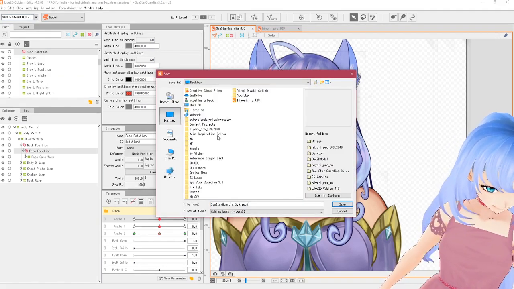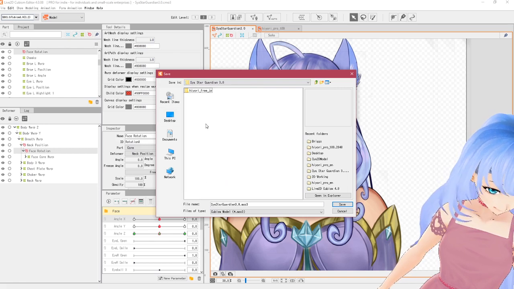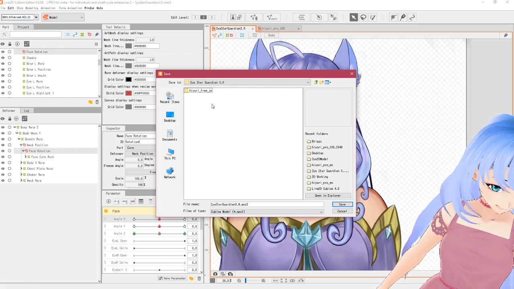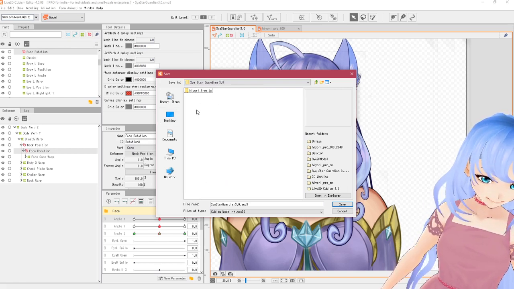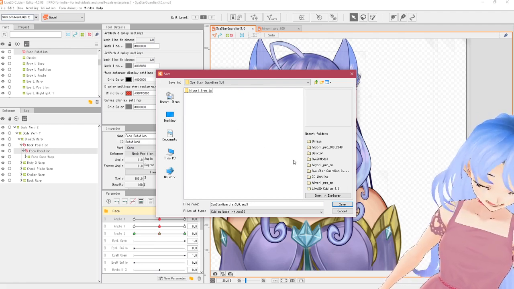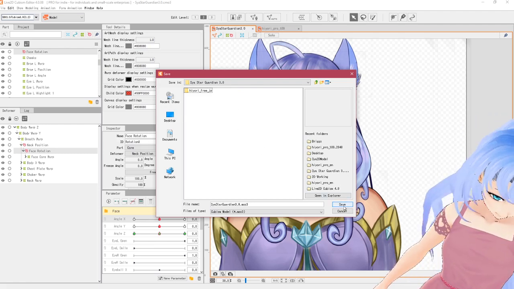And I want to make sure this is in the same file, and I actually have no idea. I think the file's in here. Star Guardian 3. I don't know if it is. Our textures might be missing. I hope so. But make sure you save it into the file where you originally saved it at first. I'm going to click save.